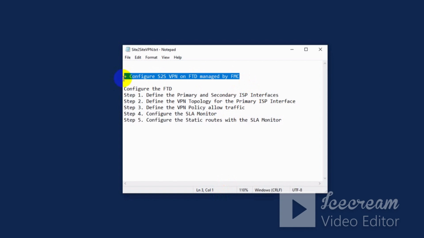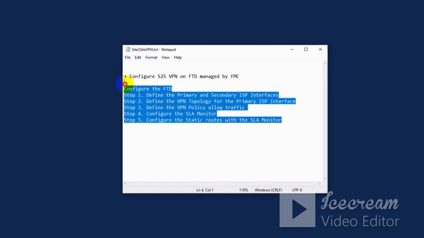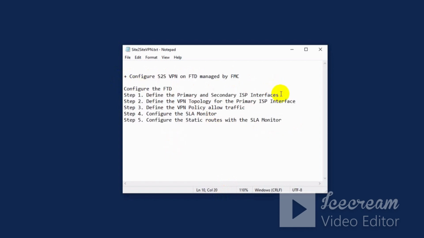Today I'm going to show you how to configure site-to-site VPN on FTD that is managed by FMC. Okay, we have 5 steps we need to configure. Step 1 is to define the primary interface. Step 2, configure the VPN topology, define the policy, and configure the SLA monitor, and then attach the SLA monitor to the static route. Okay, now we go to step 1.